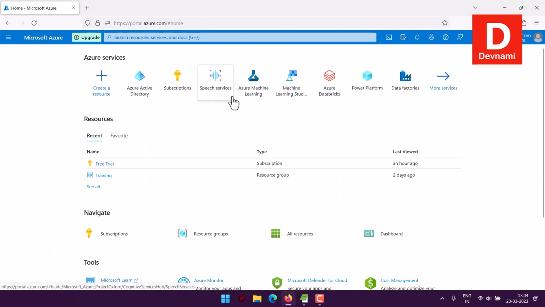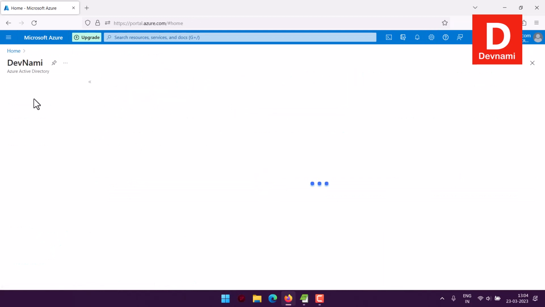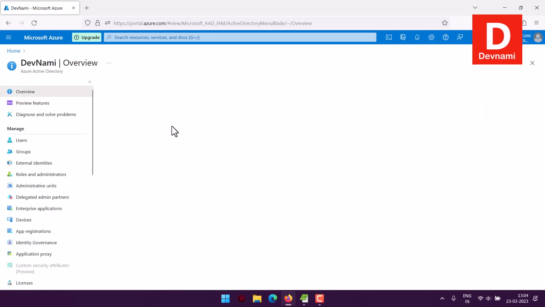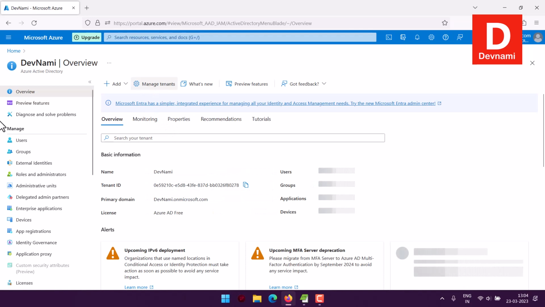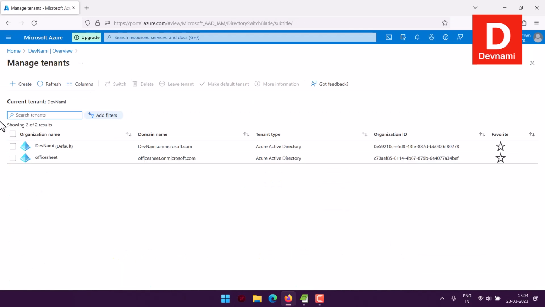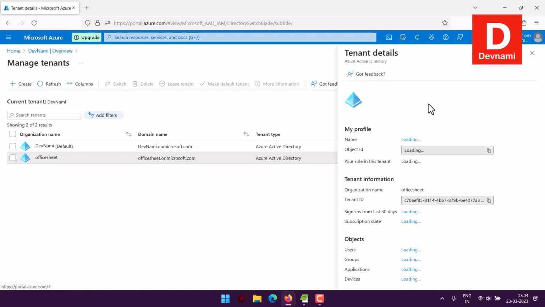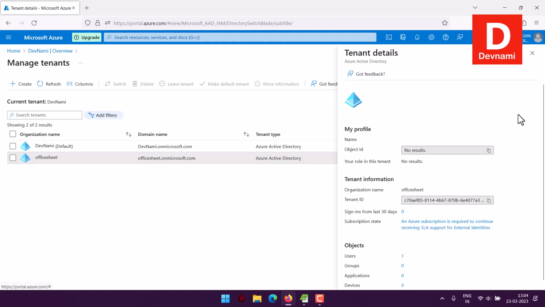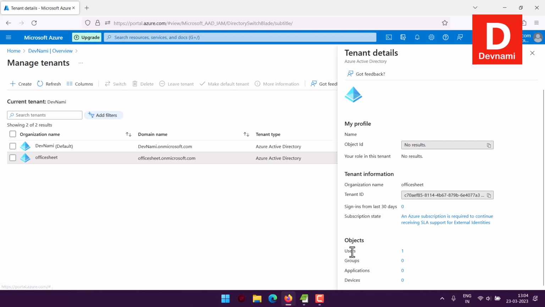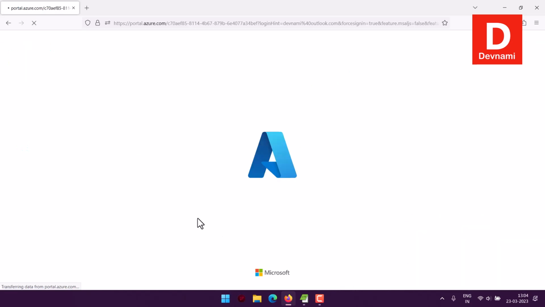Now let's go back to our Azure directory. Going over there, the next thing is managing tenants. Now we added our tenant here, and I want to get rid of this. So let's say I want to get rid of this office sheet tenant. As you can see, currently it has only one user, which is the owner. It immediately logged me into that particular instance, so I am moved out of my existing tenancy.